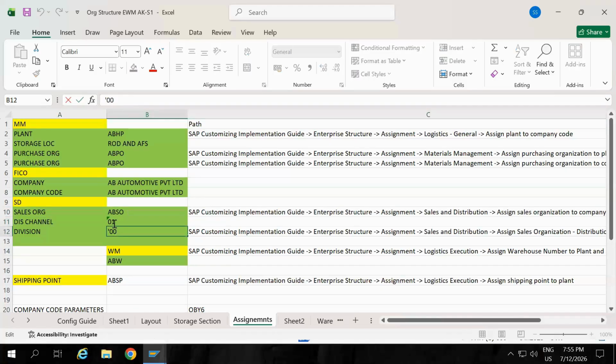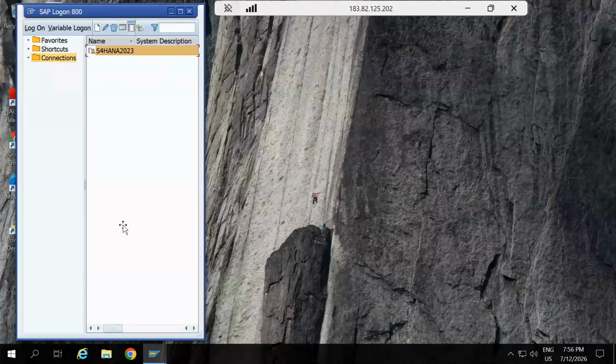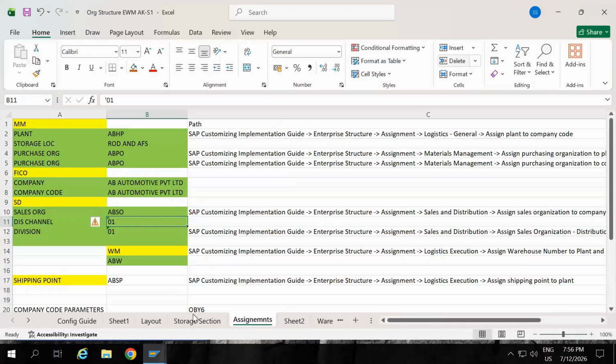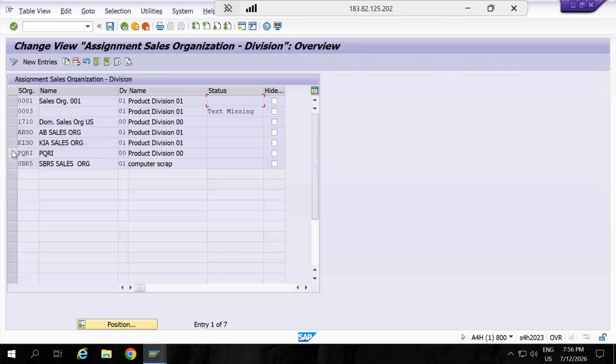We need to create the distribution channel division that's related to sales. So let's go to the standard one. You can see sales organization ABSO has distribution channel 01. That's already in place over here. No need to configure, no need to assign. So next is division. Let's check the division. Assign divisions to sales organization. Here also I have ABSO with division 01 assigned. No need to do anything.